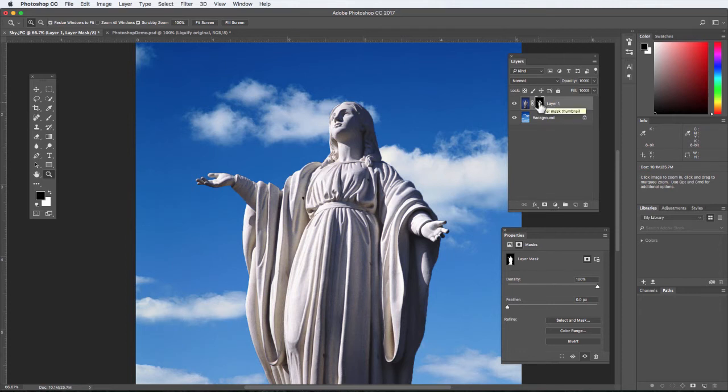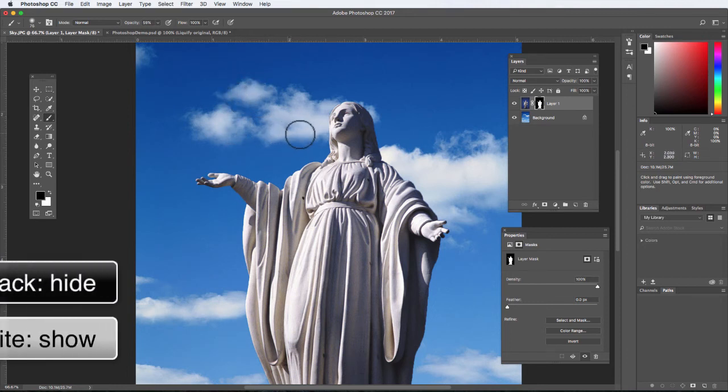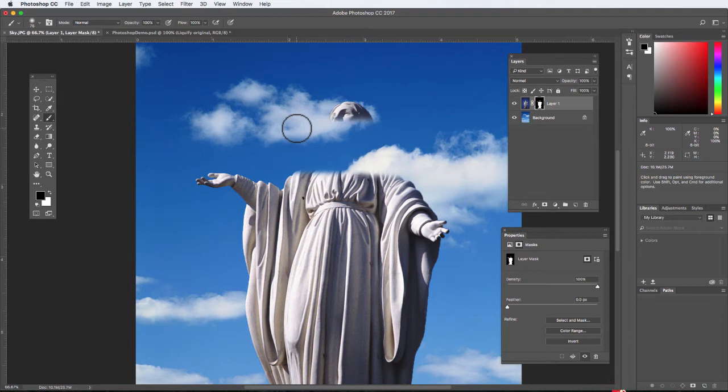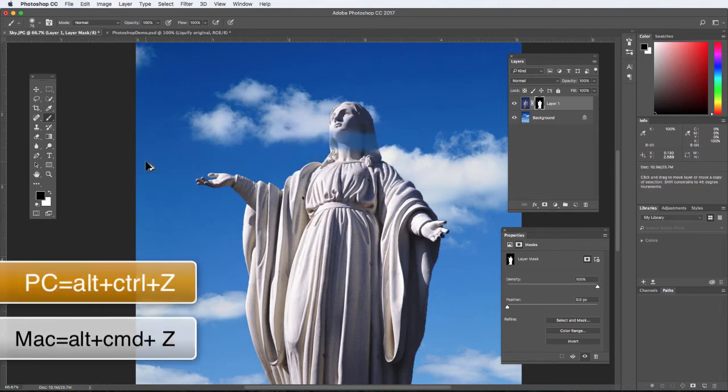If you have the actual mask thumbnail selected and you use a paintbrush tool, if you paint with black, you hide. If you paint with white, you show. Okay? If I increase my opacity here and paint back, you see 100% of the image coming back or 100% of the image missing. So I'm going to go ahead and hit Alt-Command-Z to undo a couple features here.